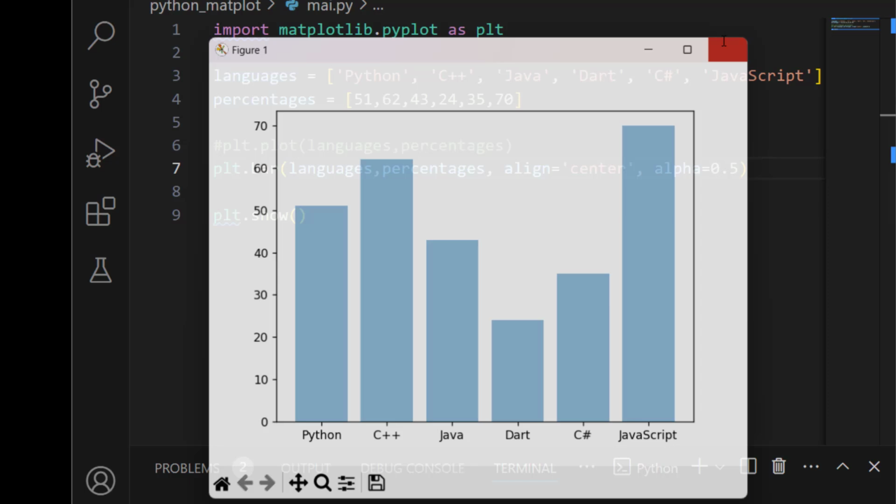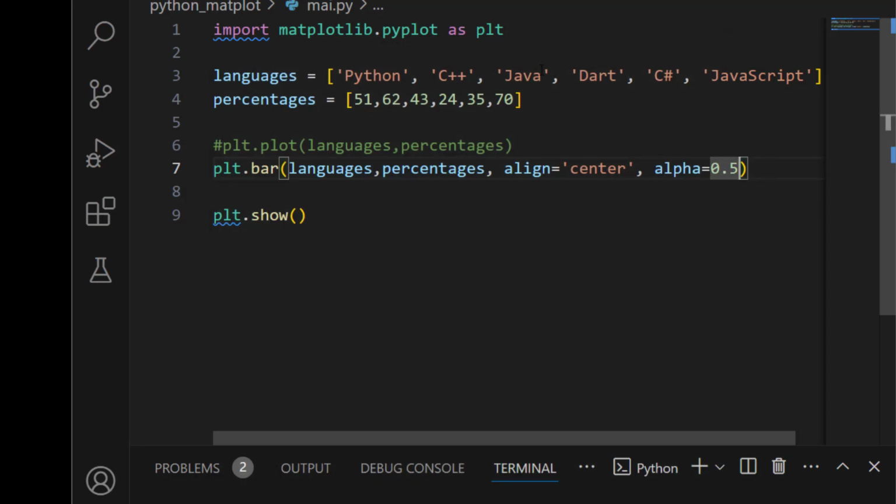Boom, this color is good. And apart from this, the same way that we change the font size for the chart when we create the line chart is the same way here in the bar chart. Even to give a title is the same way.